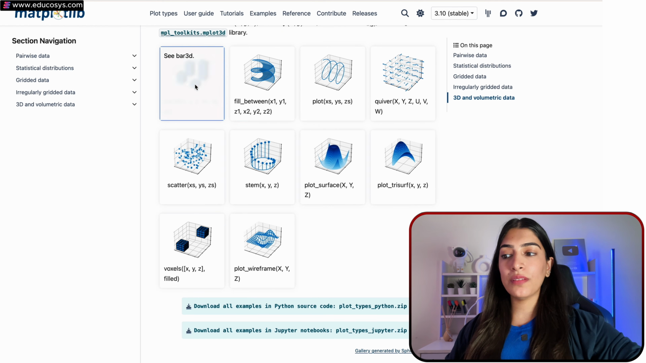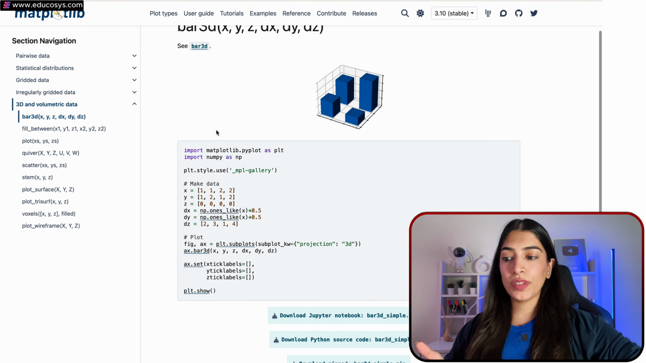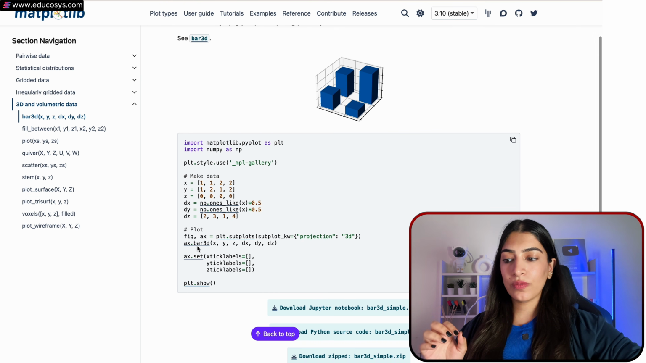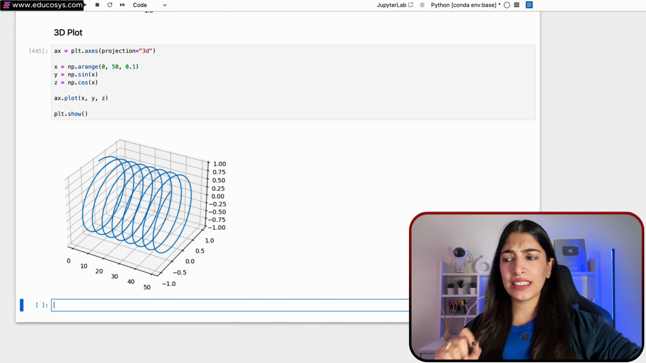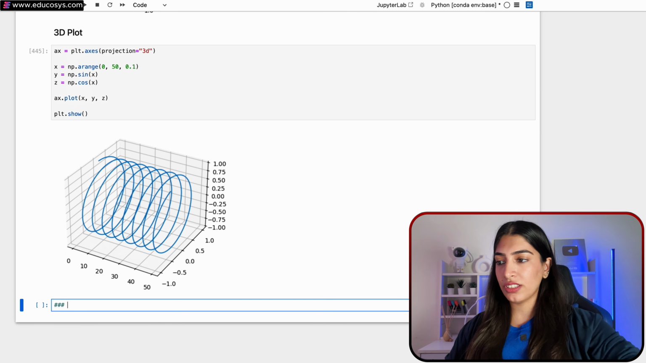Now let's try plotting bar 3D. If we look at the documentation here, what is given in bar 3D is that they are passing x, y, z, dx, dy, dz, 6 values. What do these 6 values represent? Let's try to understand. Let me get started with writing the title. Just give me 1 sec.